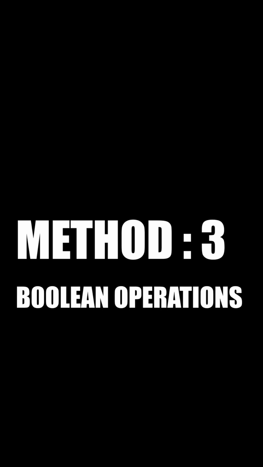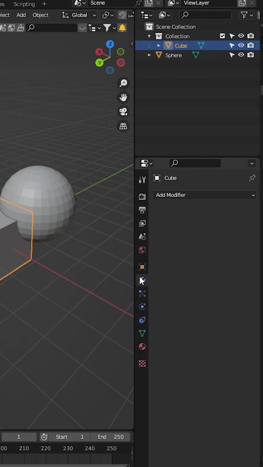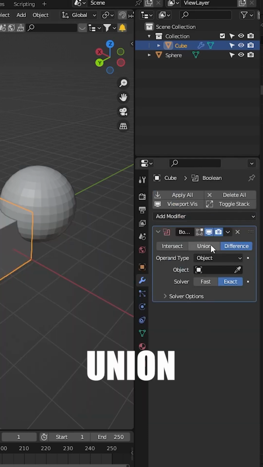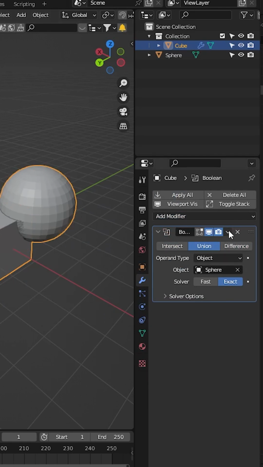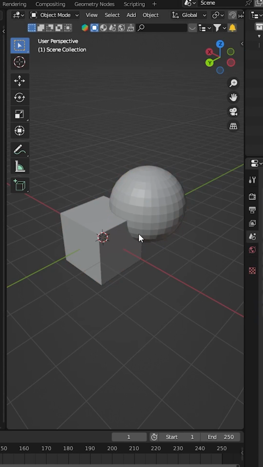Method 3. Boolean operations. Select your primary object, go to the Modifiers Properties tab, and choose Boolean from under the Add Modifier dropdown. Choose Union and use the eyedropper to select the other object. Click on the dropdown at the top of the Boolean modifier and select Apply to make this permanent. If you have more than one object, repeat this process.